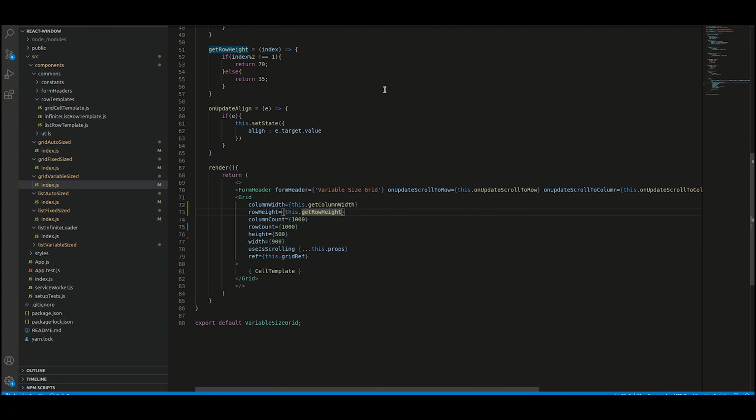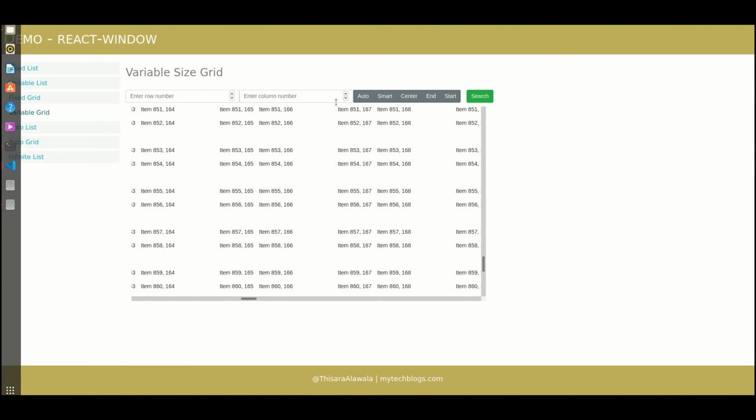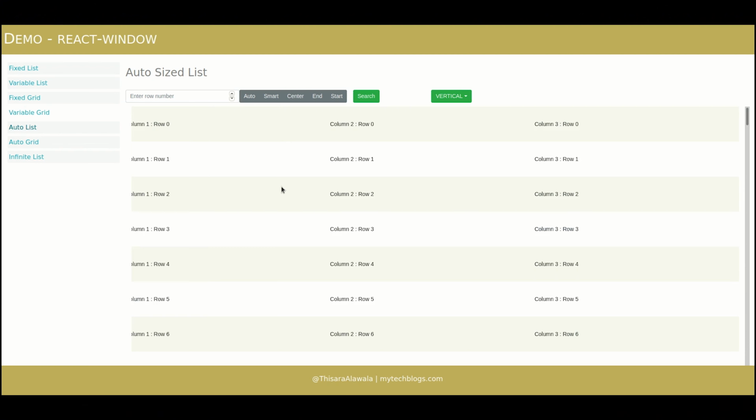There are few other variations of list and grid, and let's see what are those. Auto-sized list. The list itself can stretch to fill the viewing area of the user's browser, which makes the list more responsive. Let's check out the coding related to this feature.